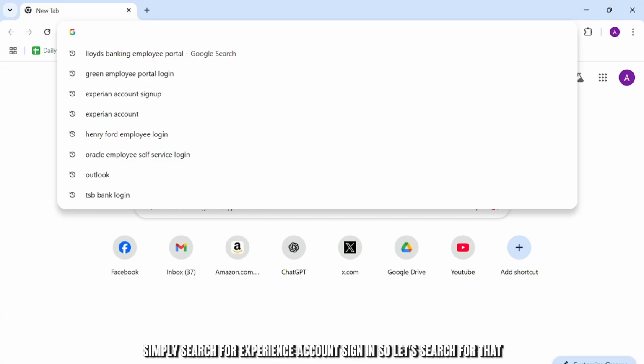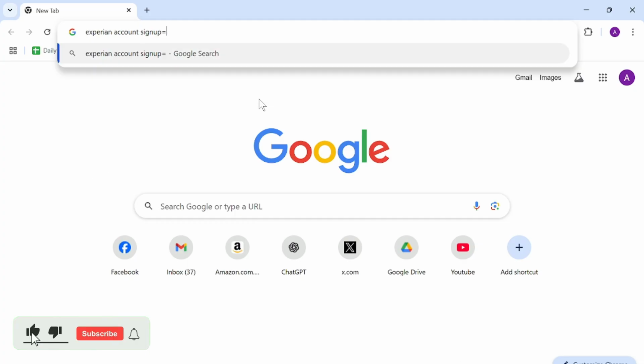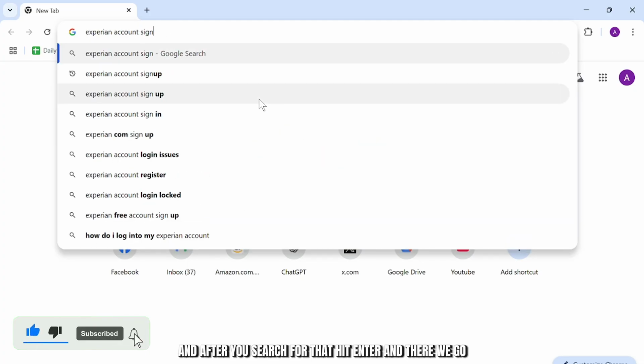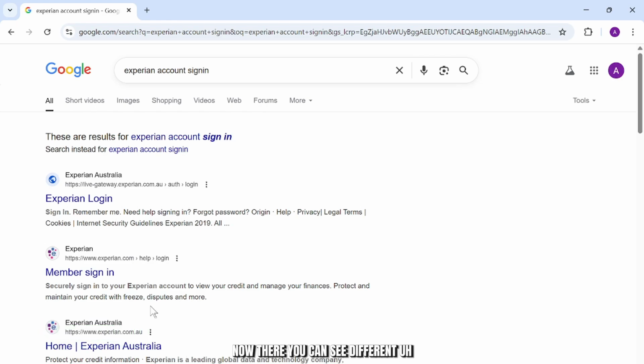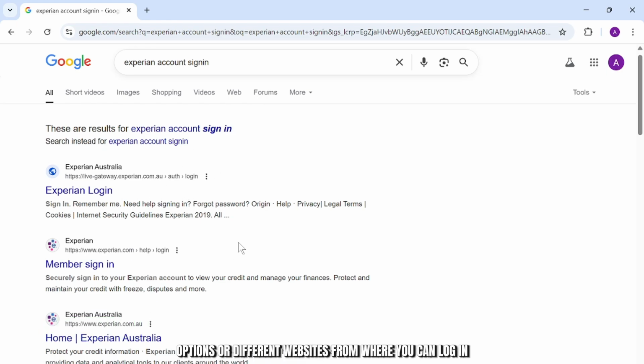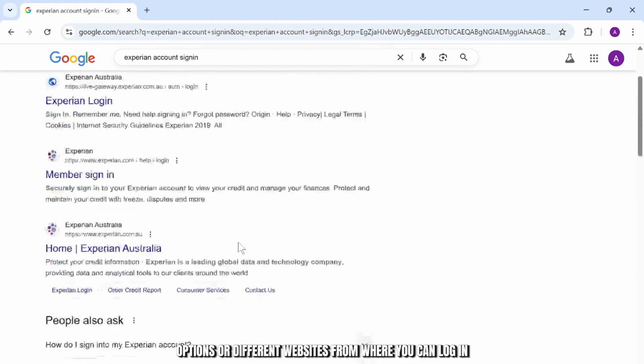There, simply search for Experian account sign in. So let's search for that. And after you search for that, hit enter. And there we go. Now there you can see different options or different websites from where you can log in.